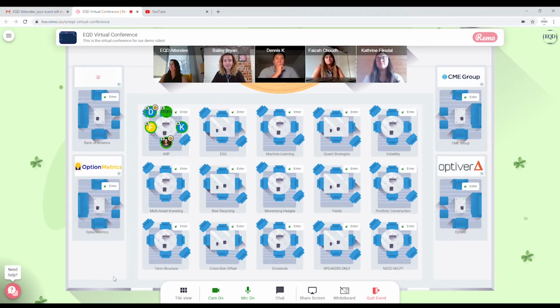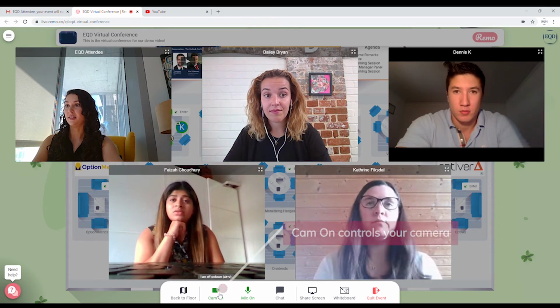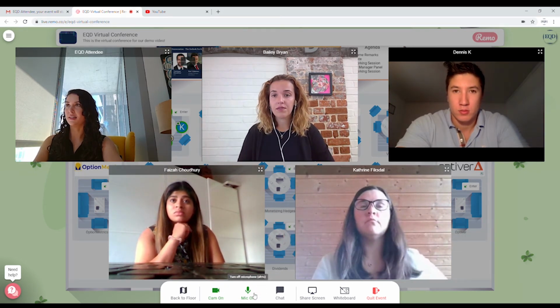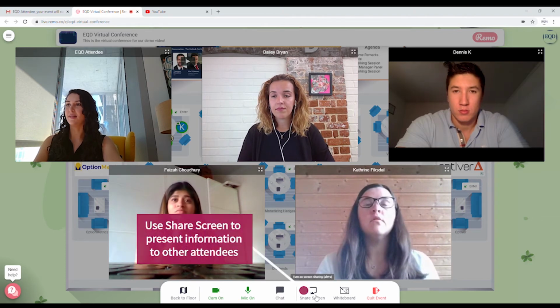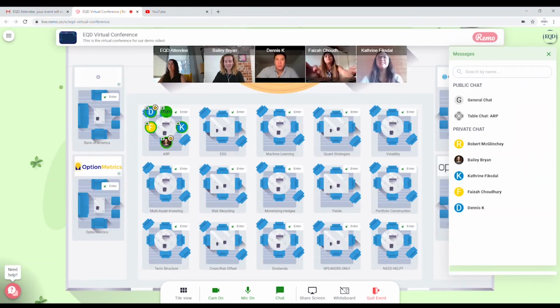The toolbar at the bottom lets you control your audio, video, and chat. Make sure you turn your camera and microphone on so you can connect with other participants and take full advantage of the networking breaks. Chat lets you connect with all participants, your table, or specific individuals.